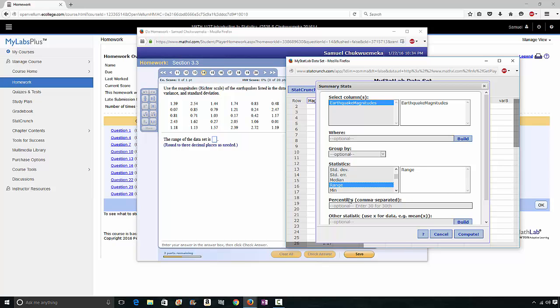Once you click on it, it says here, select more than one with shift plus click or control plus click. So you press down on the control key. You use one of your fingers to hold on the control key on your keyboard. And you look for variance and standard deviation.